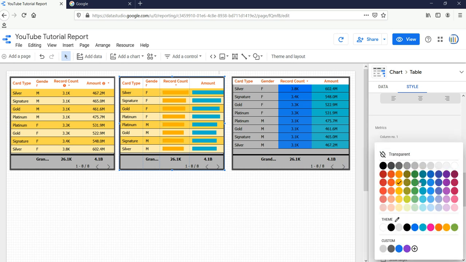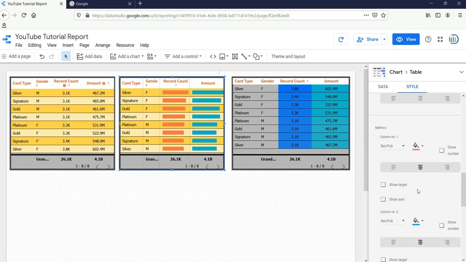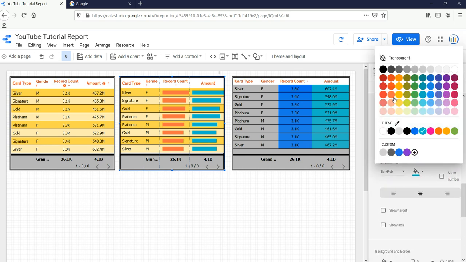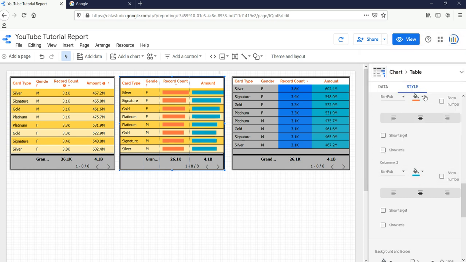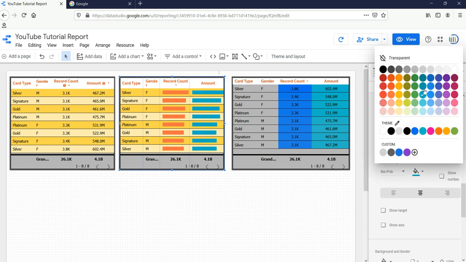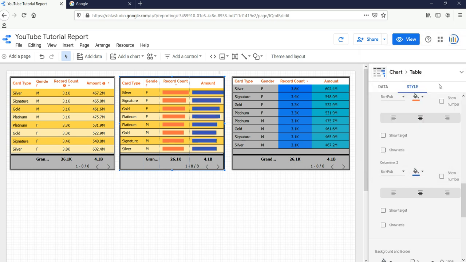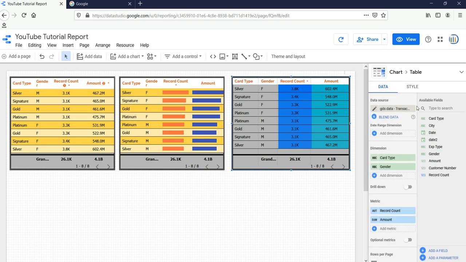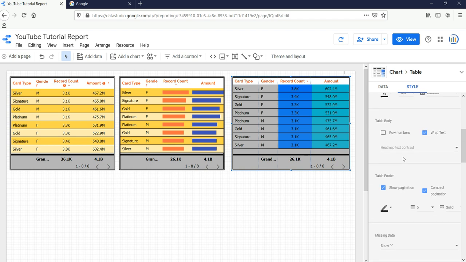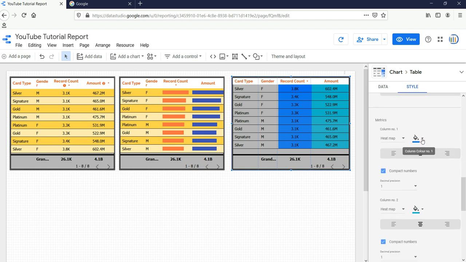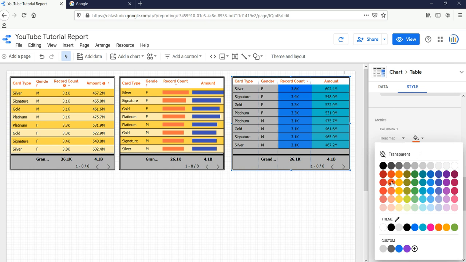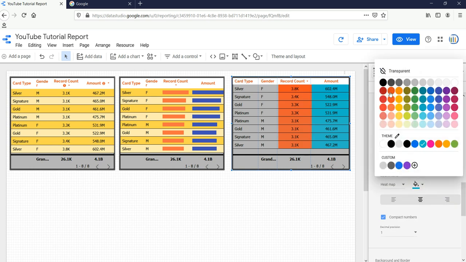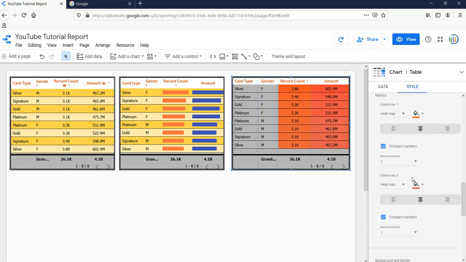Okay, let me select this red color, and this column 2 let me select as blue. Okay, it's blue only. Let me select some other color. This one. Okay, similarly for this third table with heat map, we can go to style and change this heat map color. So I'll select the red one, and for this one I'll select this deep red one. Okay, let me select some other color, this one.